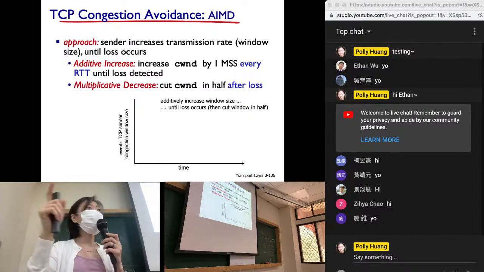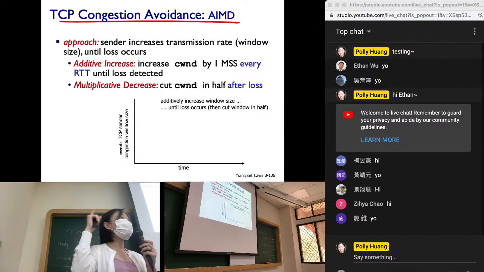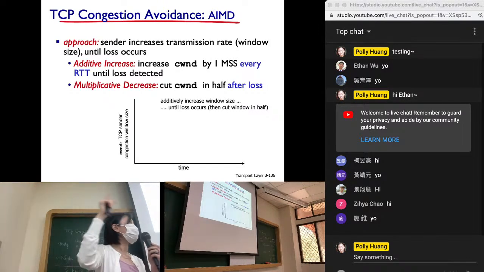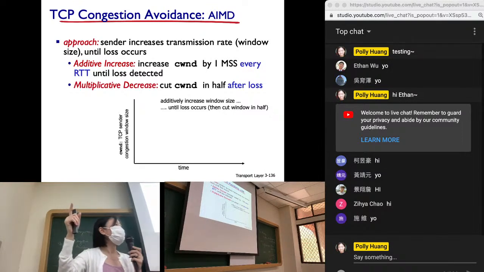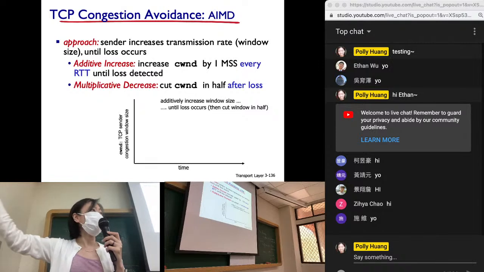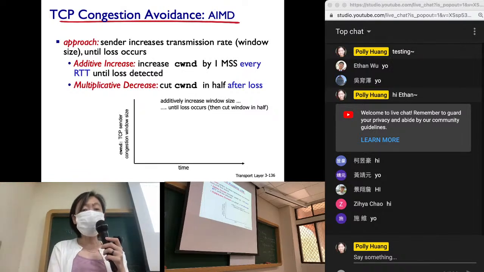Now this will be done continuously. If the packet transmission goes really smoothly, 1 round trip time, 2 round trip time, 3 round trip time, the window size will be incremented by 1 packet, 2 packets, 3 packets continuously until there's a loss. If there's no loss, the increment will continue to go. If there's a loss, after detecting it, the congestion window size will be dropped to half.